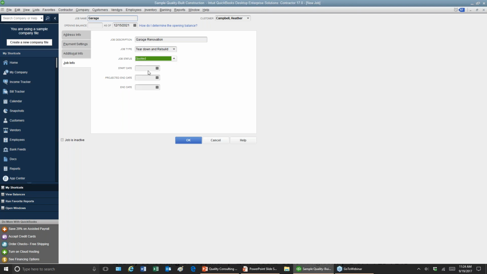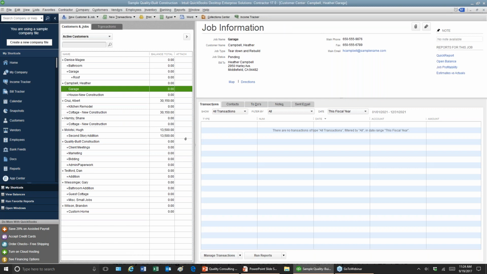So this is going to be a quoted phase. And then you can also have the start date, the projected end date, and then the end date. Filling this information in, of course, is not required, but it does help you get better reports out of QuickBooks. So we'll click OK. I'm not going to put any start date in there.